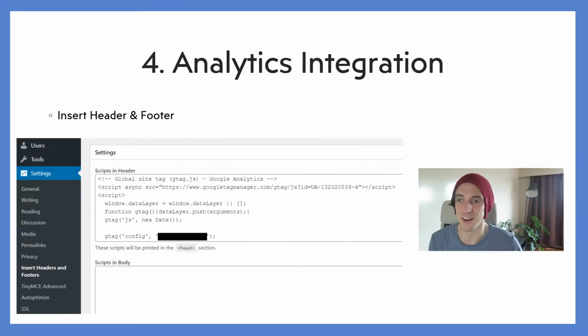Okay, so number four is analytics integration. There's a whole bunch of plugins you can use for Google Analytics integration. The one I'm currently using is Insert Headers and Footers, just so I can drop that header code that you need to drop into your website straight into the Insert Headers and Footers plugin. A super quick way to sort out your analytics issues and make sure that you're up on Google Analytics. So yeah, it was super quick, so I chose to do it that way.